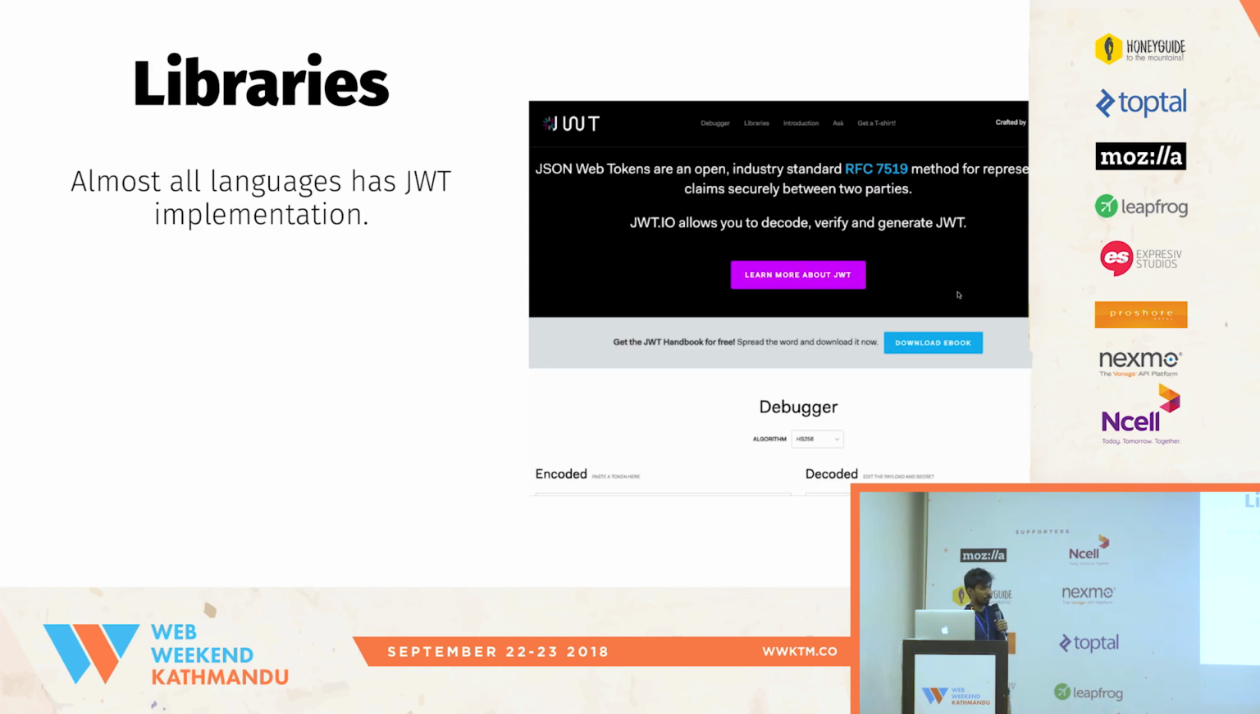Okay, so how are we going to use this? You don't need to implement anything. Almost all languages have libraries. .NET has its own libraries. Java, Python also. There are many libraries: Node.js, Java, Python, Rust, JavaScript. Ruby is there.